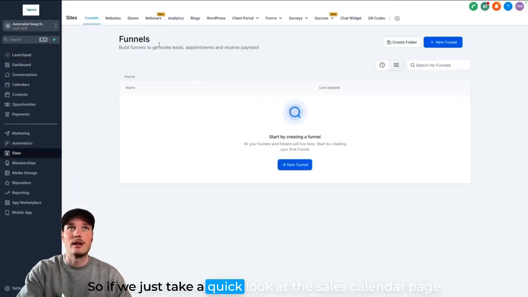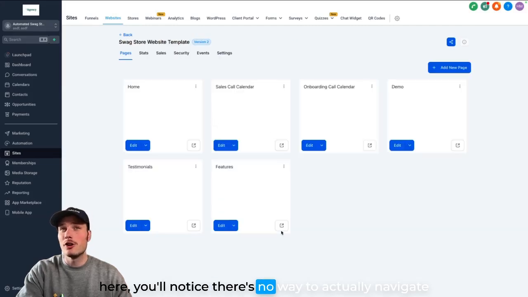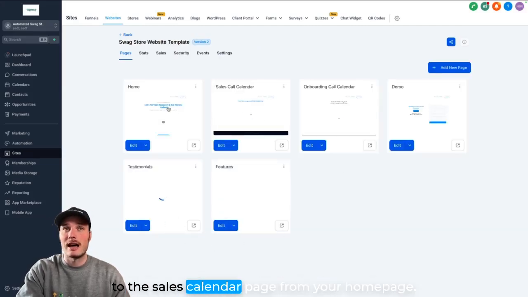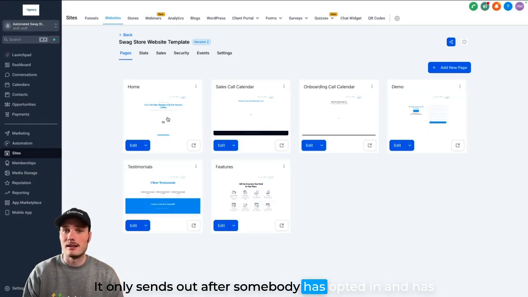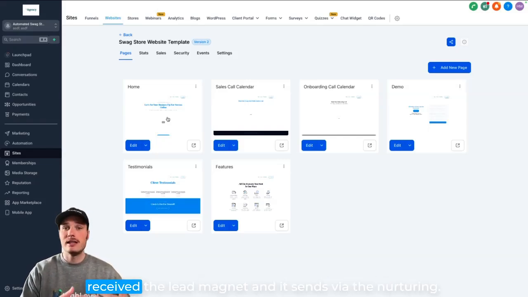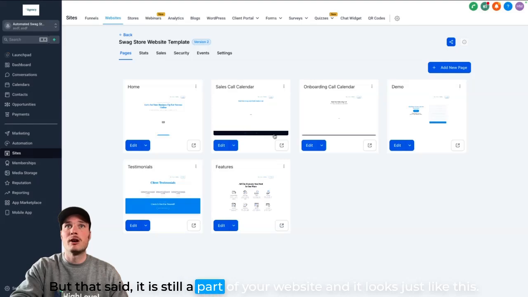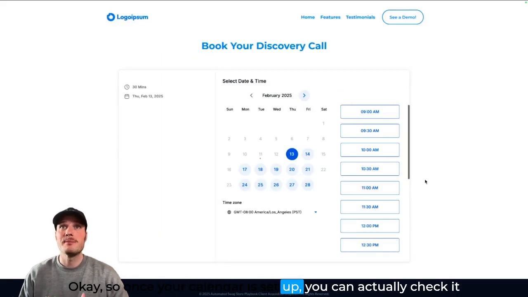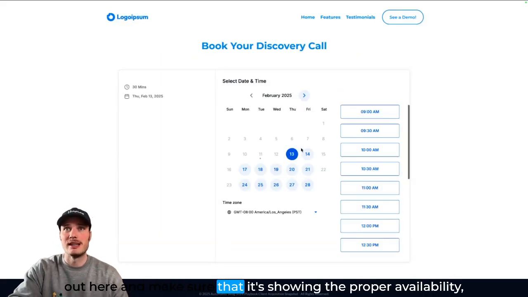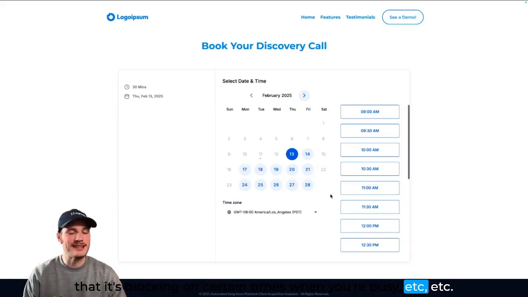So if we just take a quick look at the sales calendar page here, you'll notice there's no way to actually navigate to the sales calendar page from your home page. It only sends out after somebody has opted in and has received the lead magnet, and it sends via the nurturing. But that said, it is still a part of your website and it looks just like this. Okay, so once your calendar is set up, you can check it out here and make sure that it's showing the proper availability, that it's blocking off certain times when you're busy, etc.